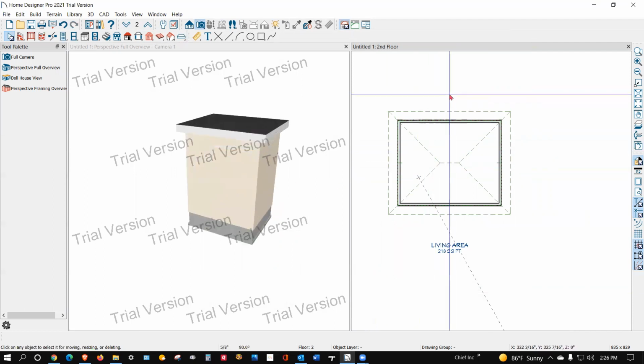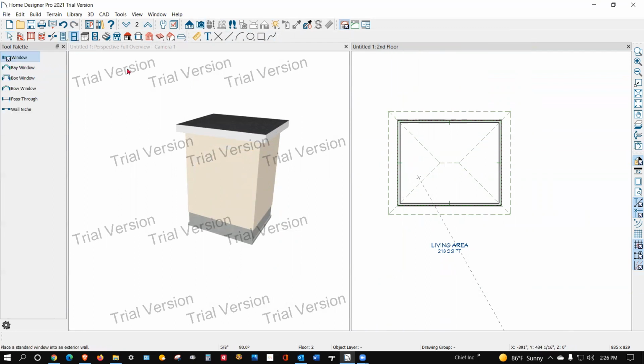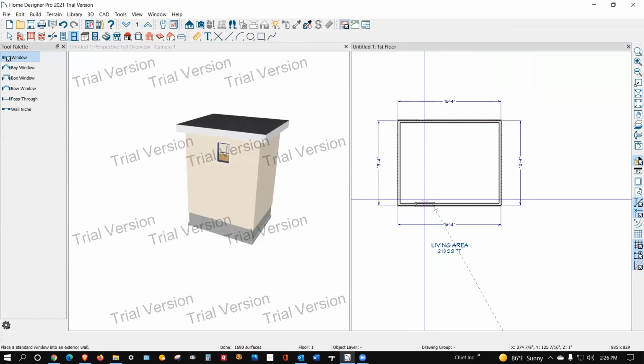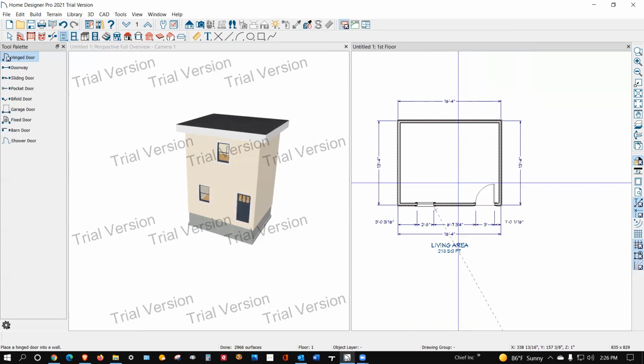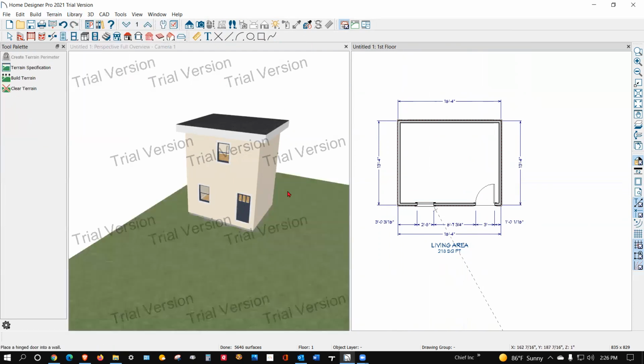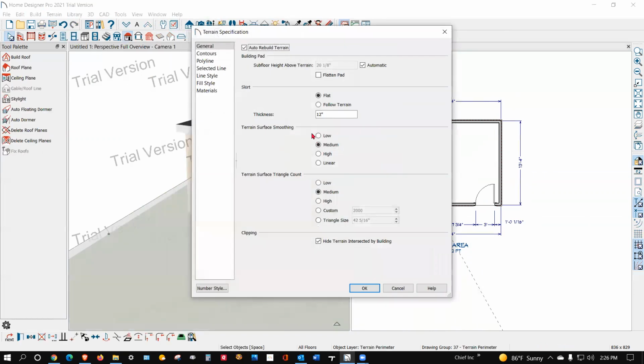Okay, now I'm going to go to the second floor, and just for reference, I'm going to put a window there, and I'm going to go down to the first floor and put a window in and a door. Why not? And we'll create a terrain perimeter. And I'm going to double click on that and set that to 7 inches. That's 7 inches below the 0 of the first floor, by the way.